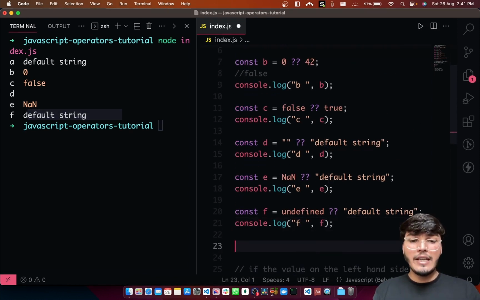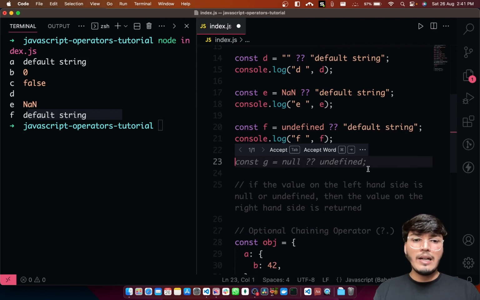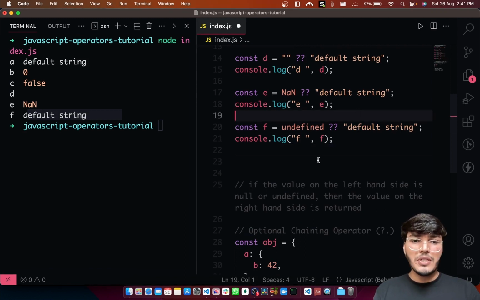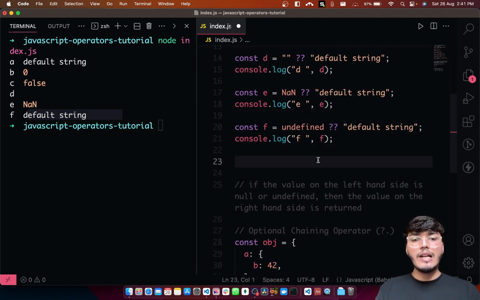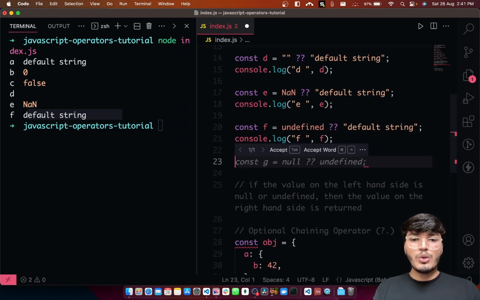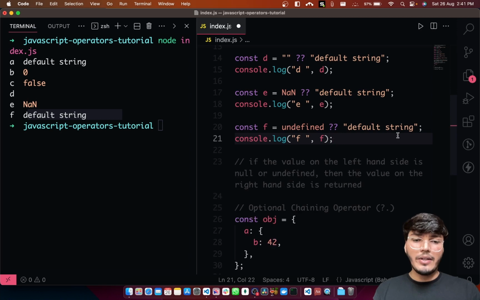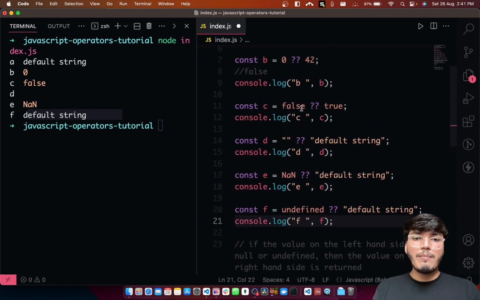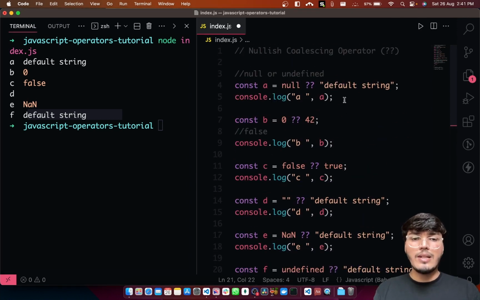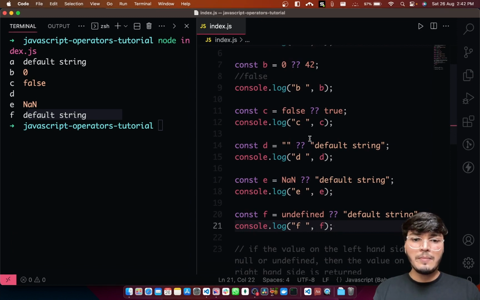If you are in any situation while building some project or application wherein you think that the value on the left hand side could be null or undefined, then you can use the nullish coalescing operator to return a default value in such cases, so that undefined or null doesn't get returned. So this is an example of how you can use it in your application.